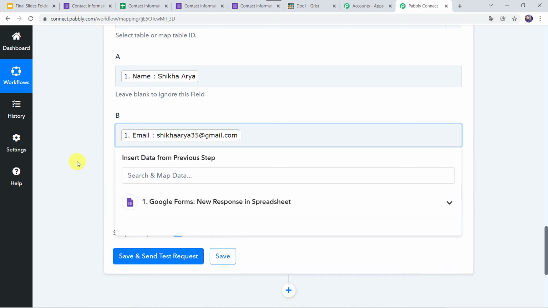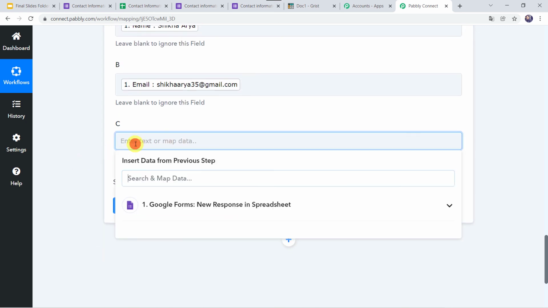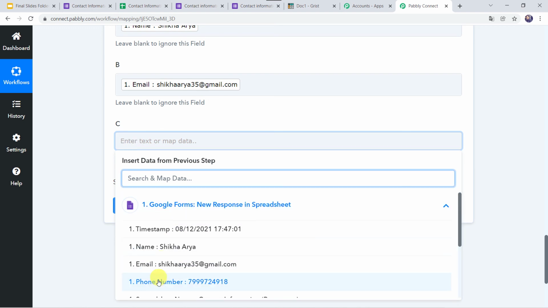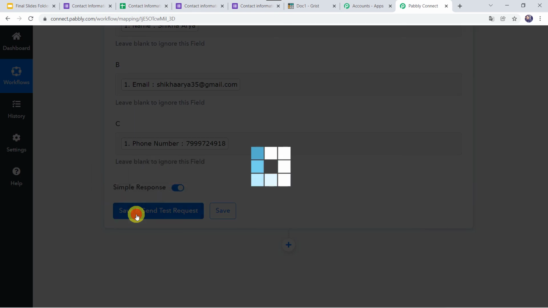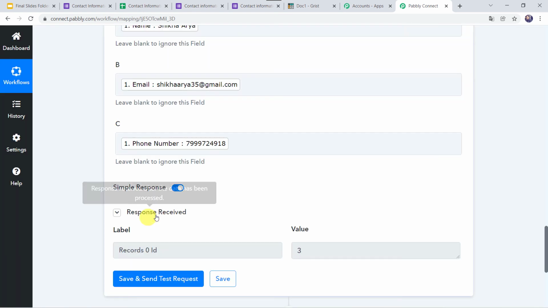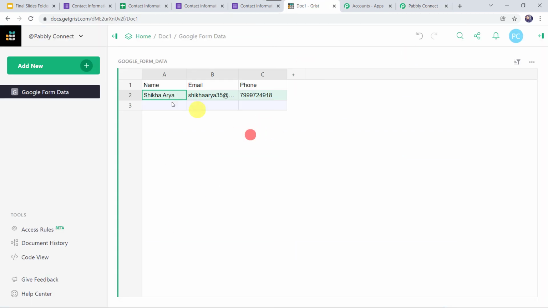So let us map the email address. And column C should be the phone number. So let us map the phone number from here. And now let's click on Save and Send Test Request. Okay, here we can see the responses received. So let's move to the Grist account. And here we can see name, email address and phone number is created as a new record over here.